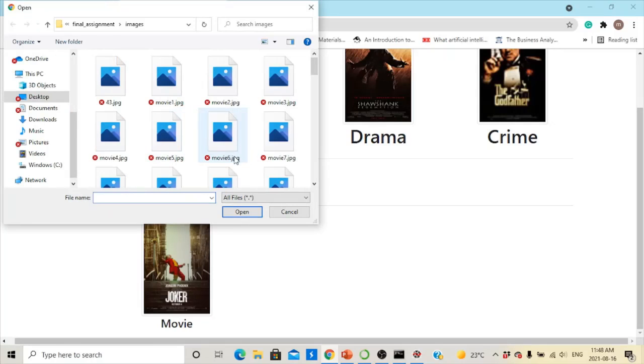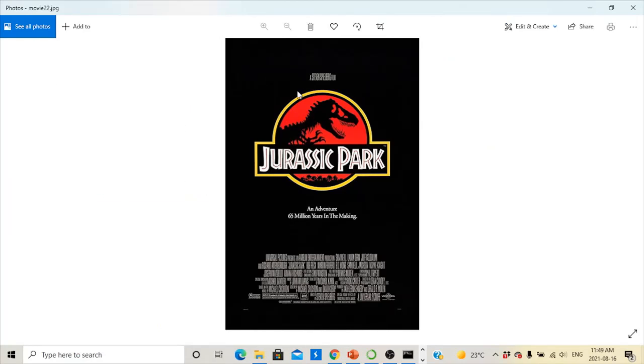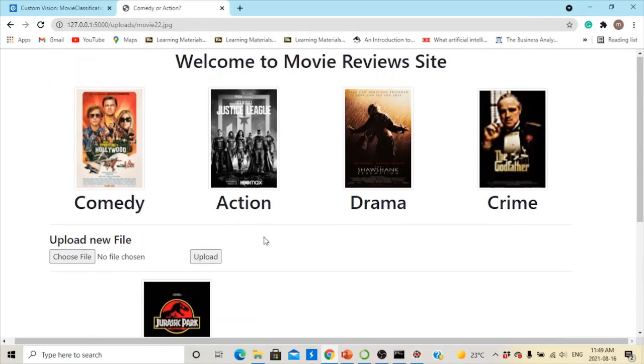Let's try with one more image. This is the movie we gave. So it is able to predict this as Jurassic Park. That means it is able to predict the exact movie.